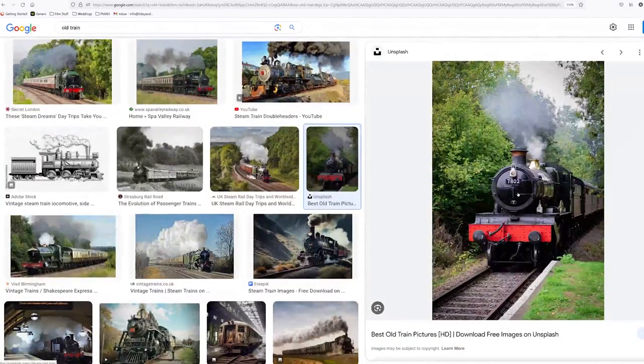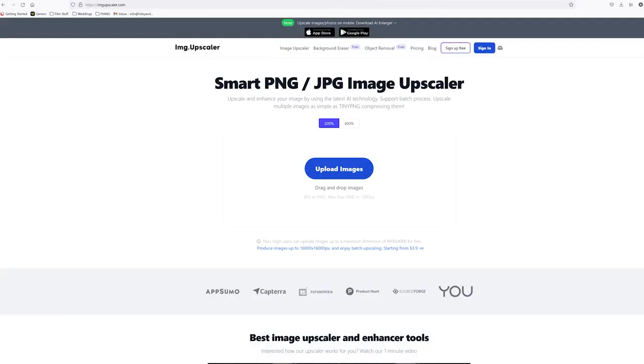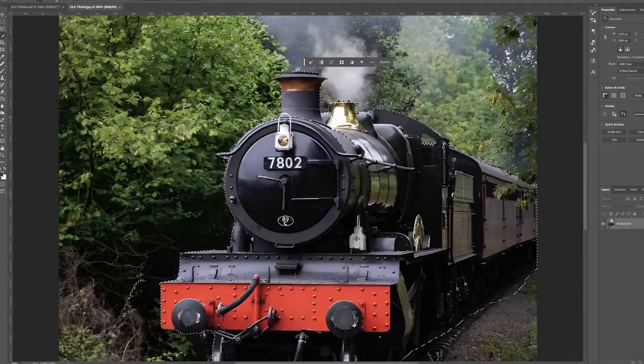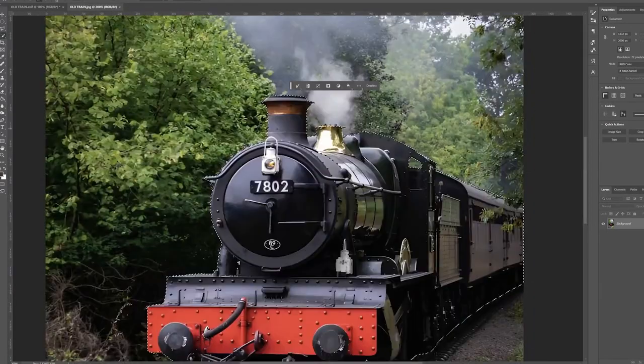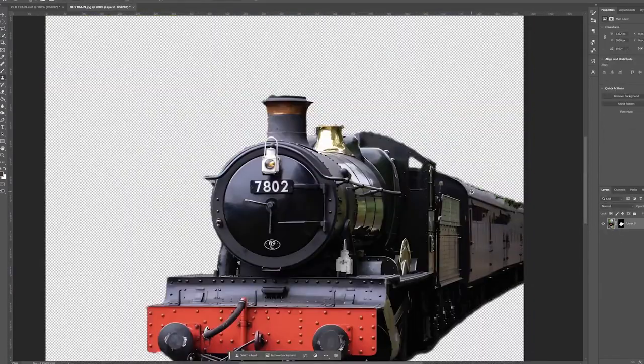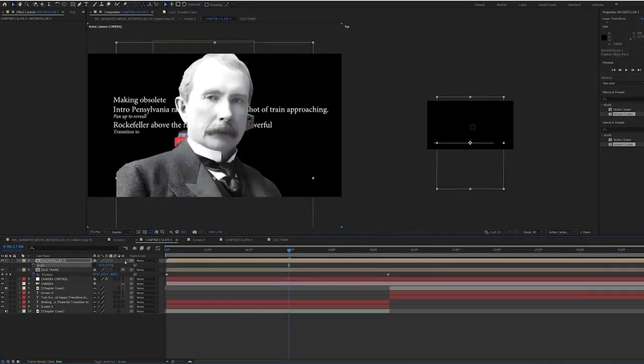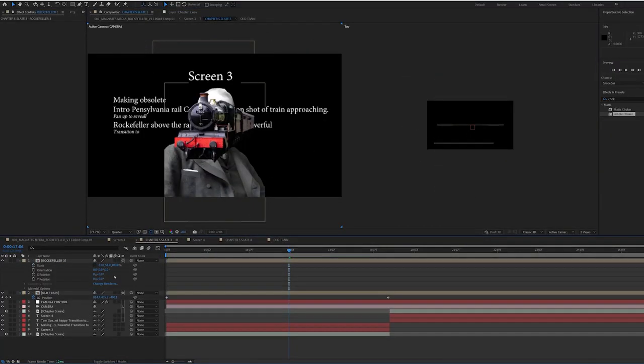So I found myself a train layer. Make sure we upscale those images as well using our AI software IMG scaler. I'm going to take it into Photoshop and I'm going to cut it out as usual, and I'm just going to tune up that layer mask just to make sure that it's nice and clean. I'll drag my train layer in, I'll drag an image of Rockefeller, and I'll make them 3D layers just so I can control everything with the 3D camera.